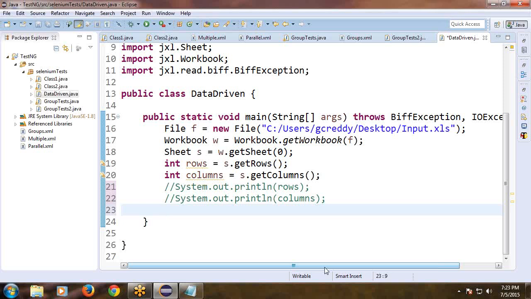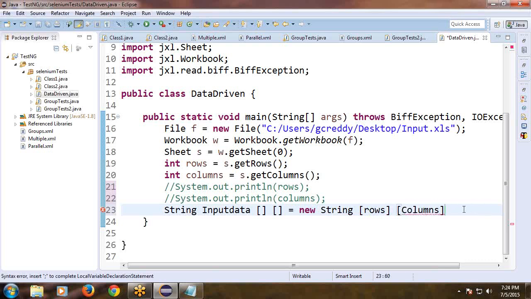For that, a 2-dimensional string array is required. String, 2-dimensional: square brackets, one more square bracket. Suppose the 2D array name is inputData equal to new String, rows, columns, semicolon. What is the problem? Spelling mistake.